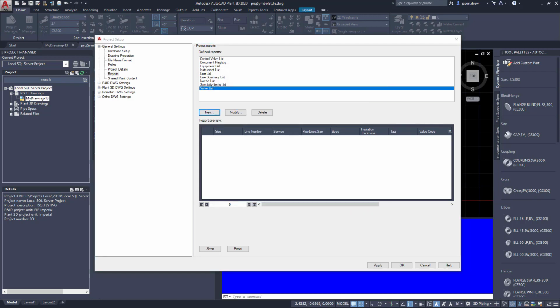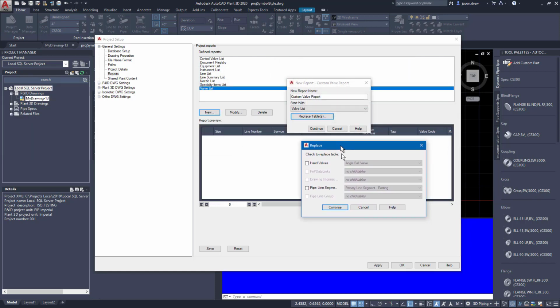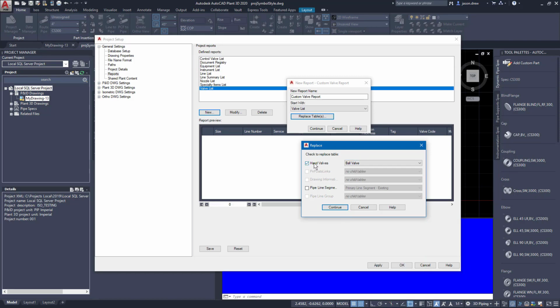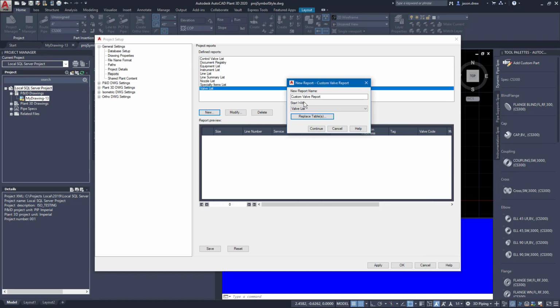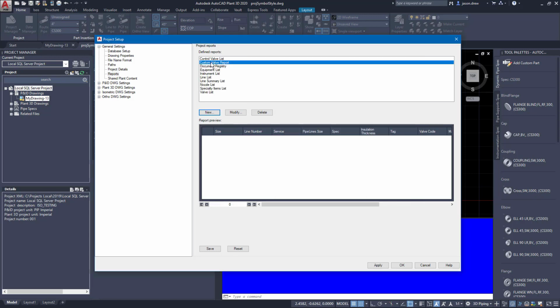So if we want to create a new report, we can click the button here for new. That allows you to start with an existing report and then modify as necessary. So maybe if you want to create a customized valve list, you can start there, give it a new name. And you can also replace tables in here. So for example, if I wanted to change the hand valves, I could modify that to a different table. If I wanted to go down into a certain specific type of valve, I could, for example, do that here. So then I click continue, and then it's going to prompt me for the properties that I want to have in there and then the sort order of the fields.